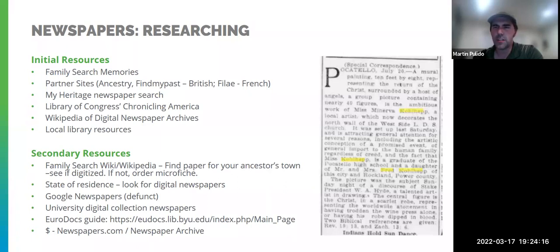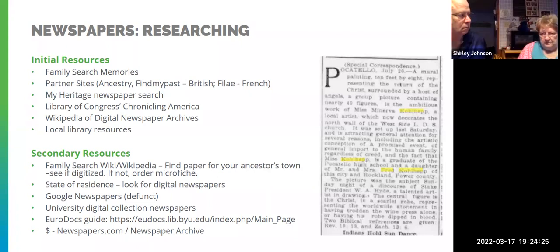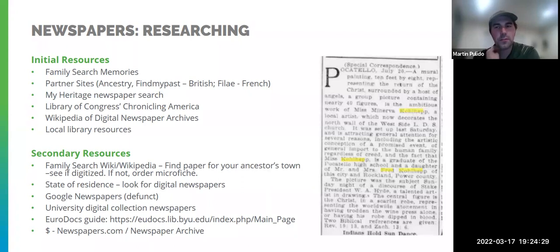Does our Family History Center, Brother Johnson, Sister Johnson, does it have access to newspapers.com or newspaperarchives.com? Yes, we do. That's part of the portal. Yep. Mm-hmm. Are both of those available on the portal?